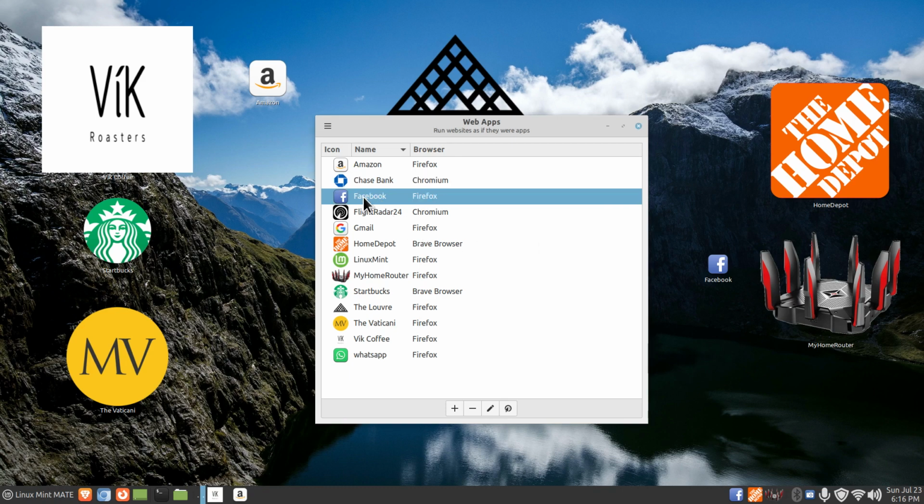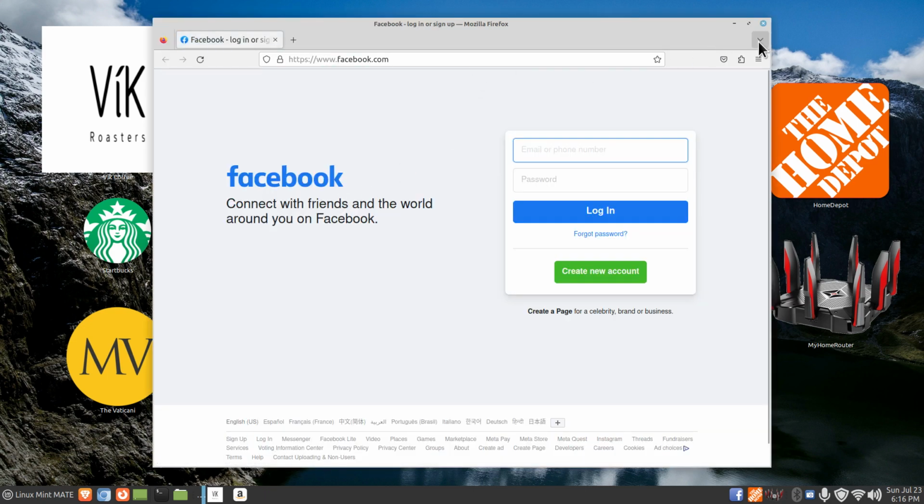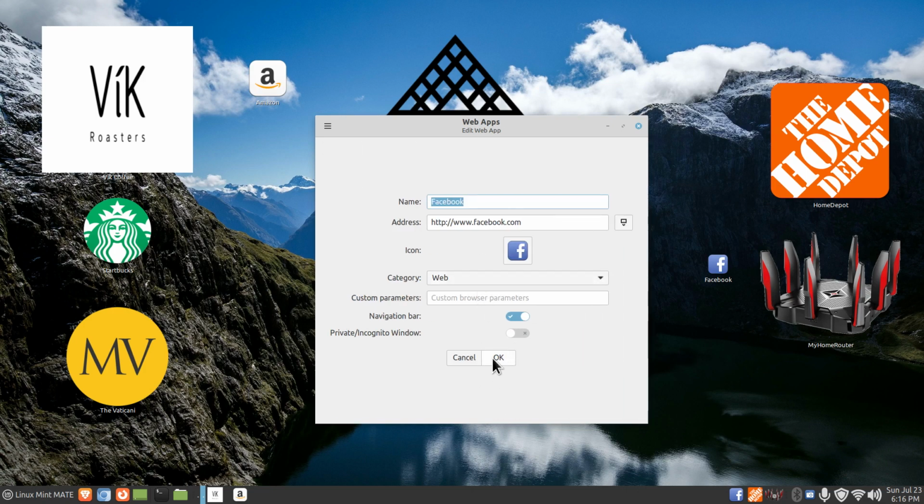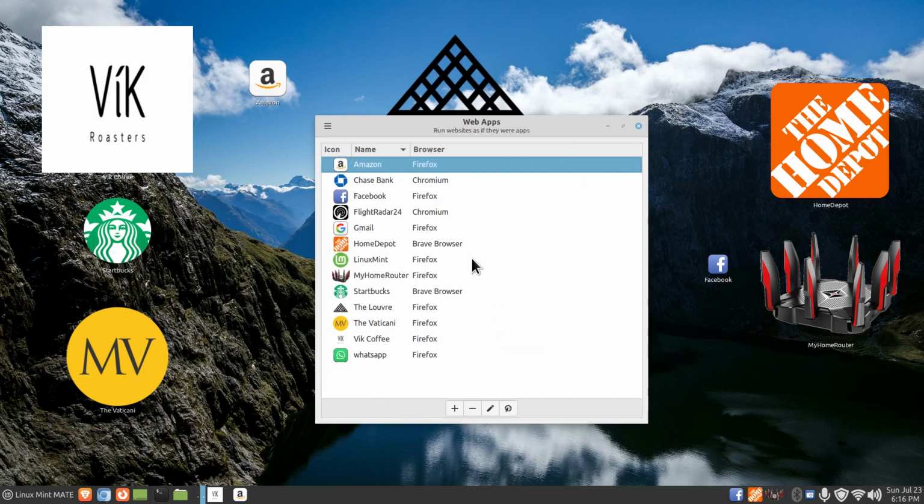All right, and this is using, I guess I have Facebook here. This one's using Firefox. Standard behavior. There's no extra parameters, nothing. So let's go and make one of these.